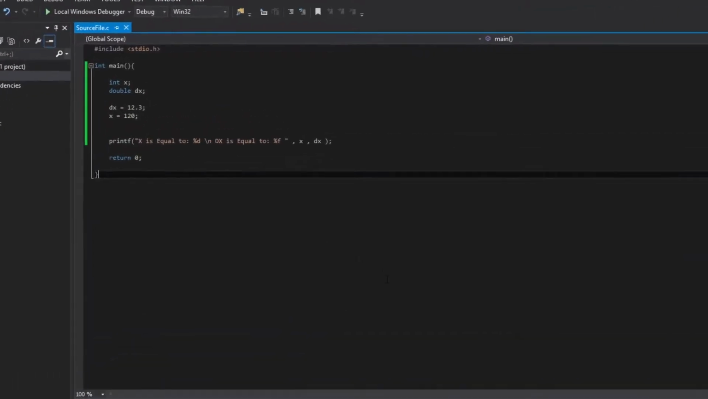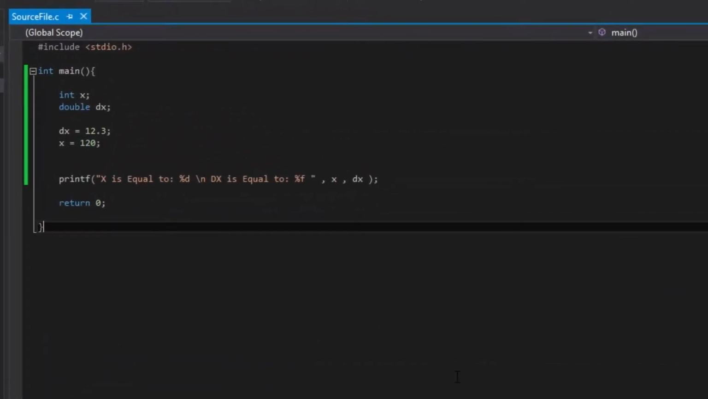Alright, welcome to my third C programming tutorial, lesson, whatever you want to call it. What we're going to do today is math operators. Now, math operators are actually a little bit easy.